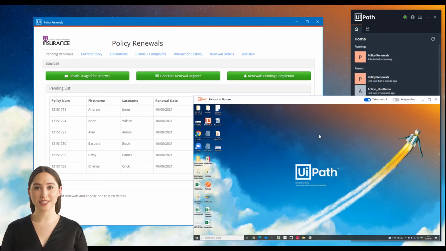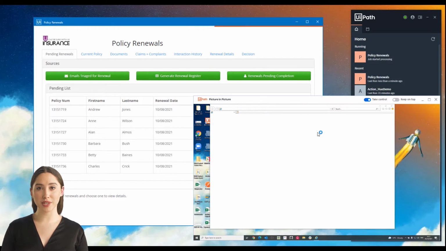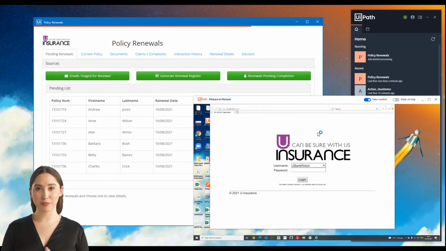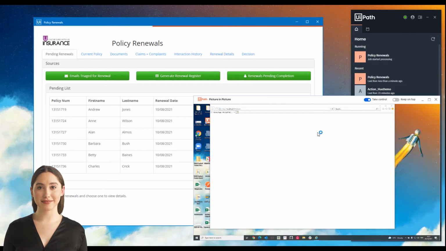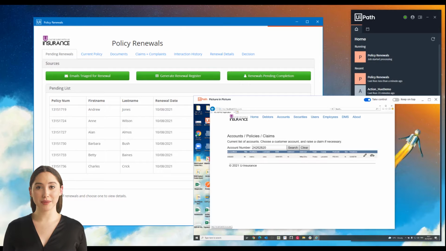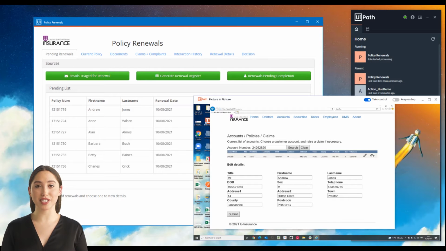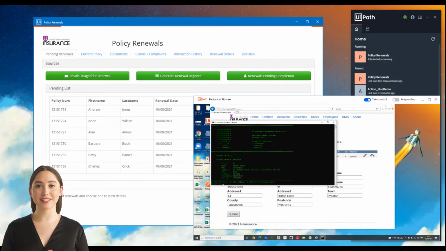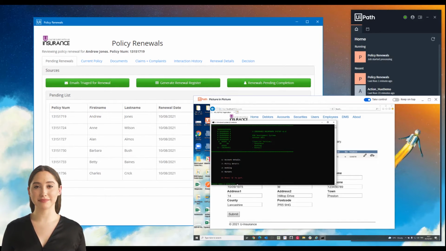The underwriter chooses the renewal from Andrew Jones and the robot opens up a web-based CRM system from which Andrew's details can be scraped. And secondly, it opens up and navigates through a mainframe system to obtain policy information. The underwriter doesn't need to perform any of these searches themselves. This is much more rapid, less cumbersome, and allows the underwriter to work much more efficiently.